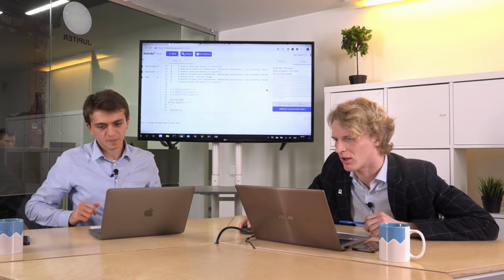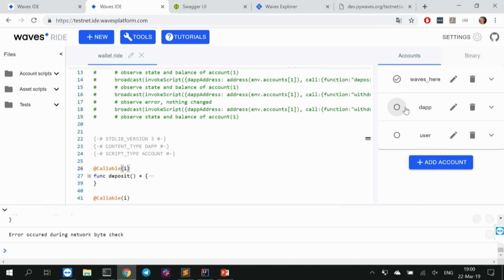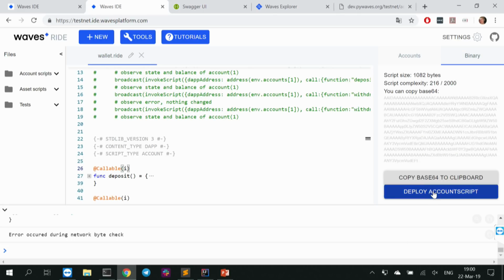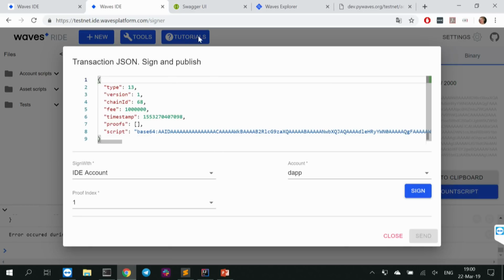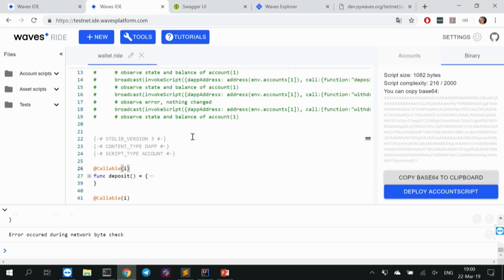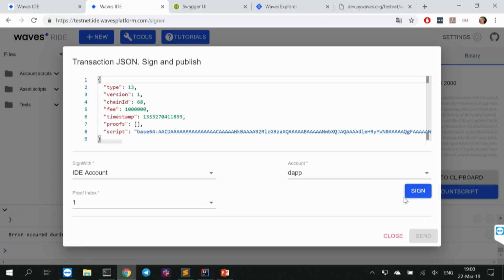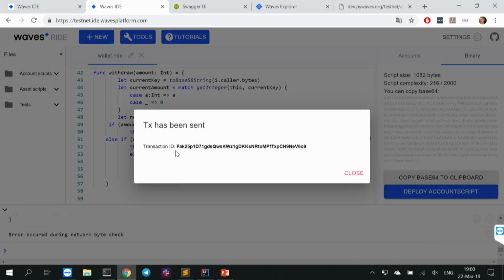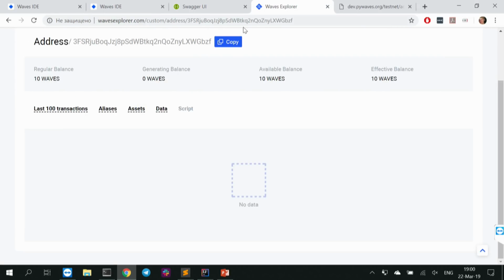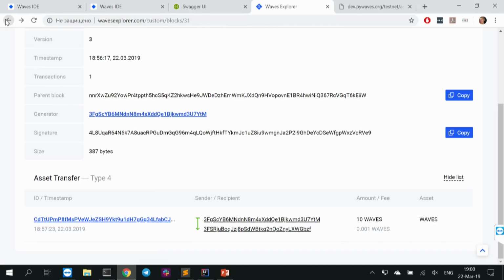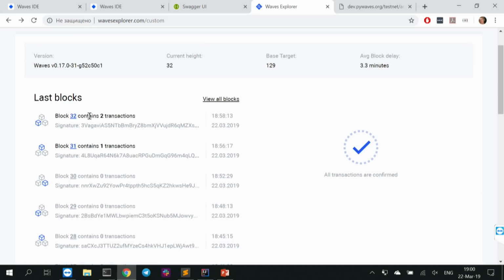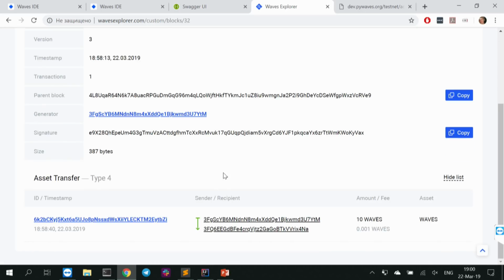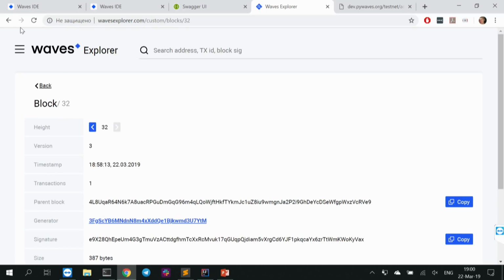Now we need to do operations carefully. We switch to the app account, and we deploy the script there. By clicking deploy script, we sign a transaction, then we send it, and we have this transaction ID. If we go back to Explorer, we'll see that now this block has two transactions. Very interesting.